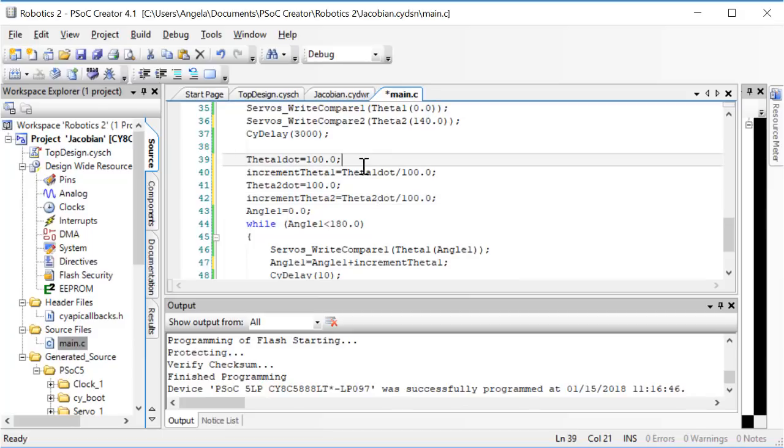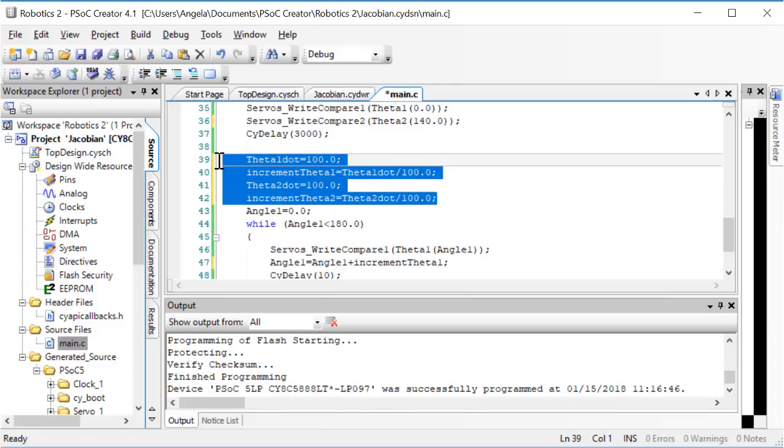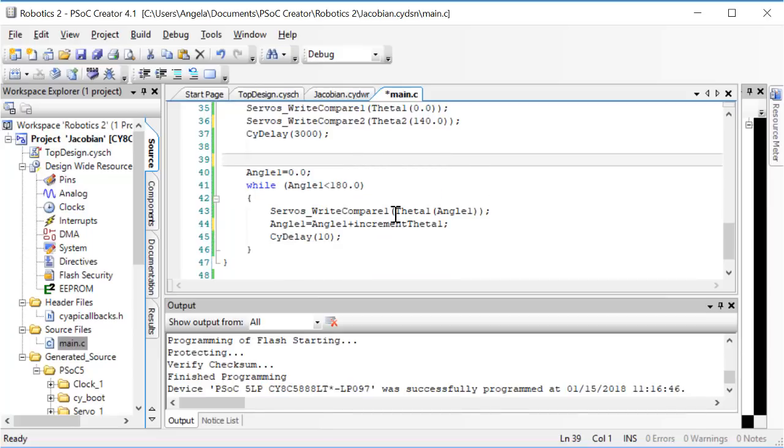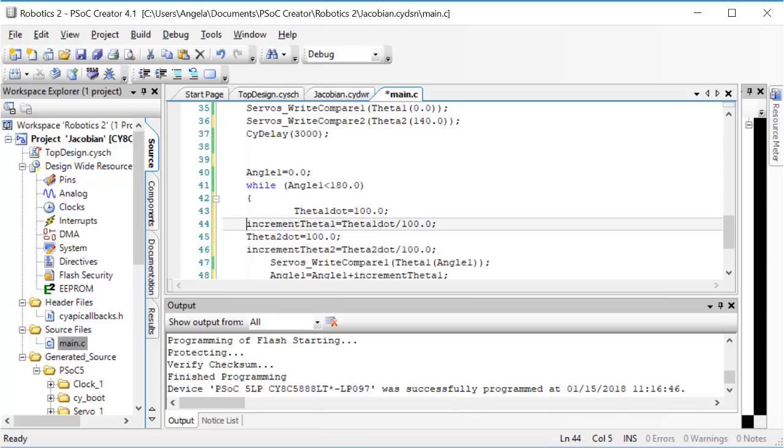Right now, this is set up to set a constant velocity. But I don't want a constant velocity. I'm going to need to change theta 1 dot and theta 2 dot as the manipulator moves in order to get a particular X and Y end-effector velocity. So in order to get theta 1 dot and theta 2 dot to change over time, I'm going to need to cut these lines and put them inside of this loop so that they can change as the motion happens.